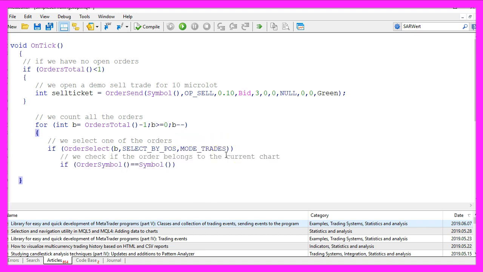In our case, we want to check if the order belongs to the current chart. That is done by comparing the return value for the function OrderSymbol with the return value of the function Symbol. And I would also like to find out if the current order type equals OP_SELL, because this is what we need to find the sell orders.